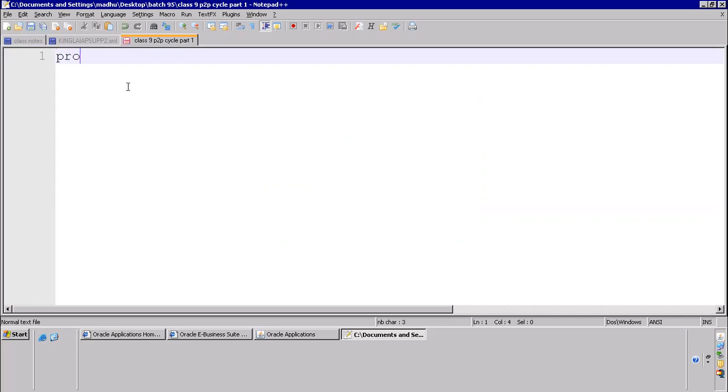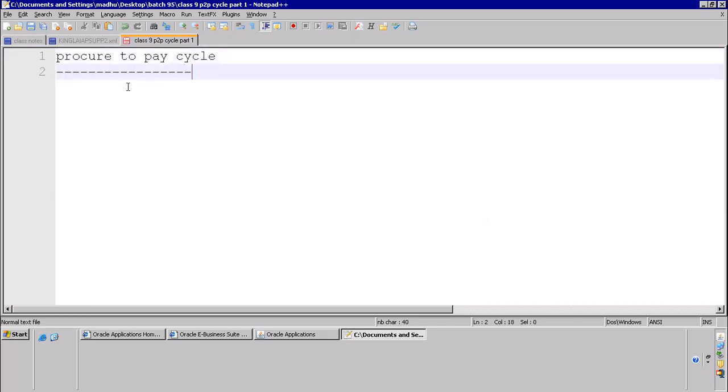Today we'll talk about the procure to pay cycle. It has 4 parts, notes, I meant to say, explanation. So the first part we'll see today, technically, functionally. Procure to pay cycle means whenever you are purchasing the goods or services.